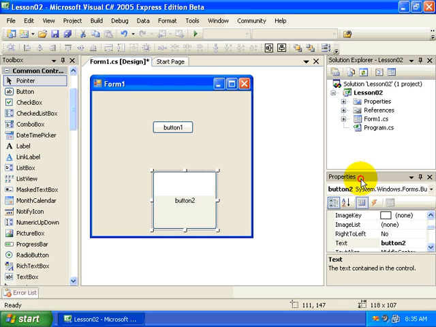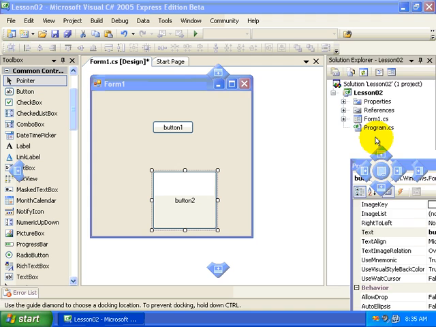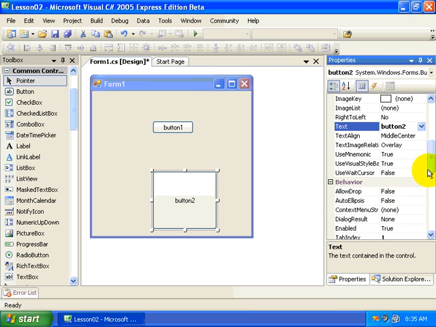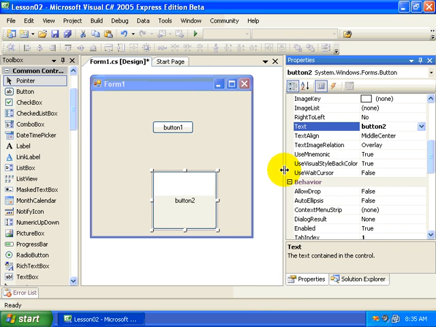And since I'm going to be using the Properties window a lot, I'm going to actually try to put this here so we can see a lot more of the properties that are available, and drag it out. Okay, so let's do this.